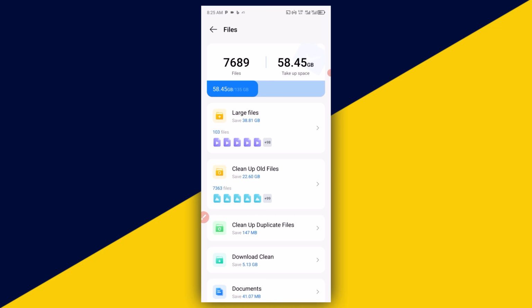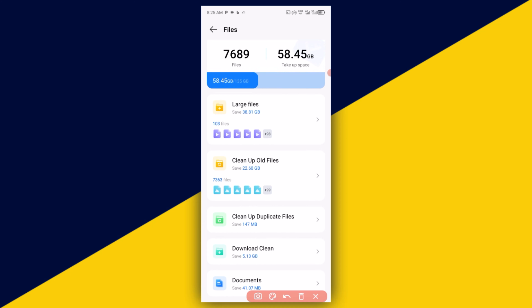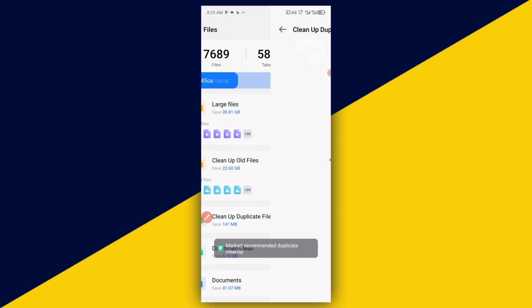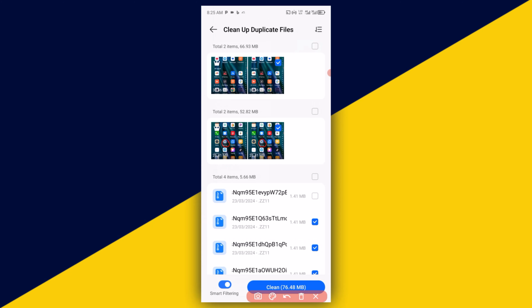Next thing you need to do is to simply scroll down and then go to Clean up duplicate files. So it's going to take you right here. Next thing you need to do is to make sure you enable this button. This allows smart filtering. So by doing this, it's going to select only the duplicate files.